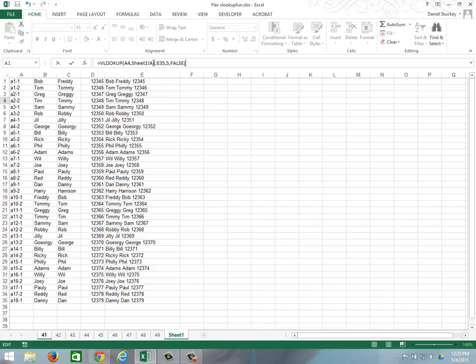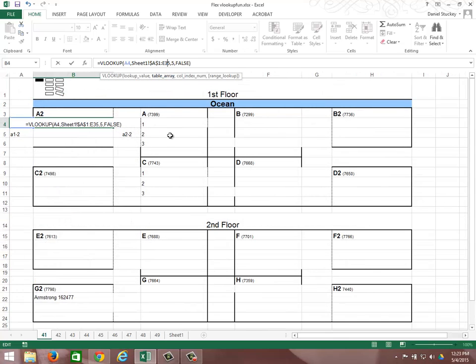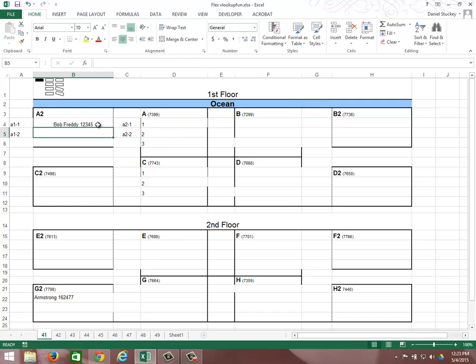Before I move on, I want to make sure that I make this absolute, because if I copy this formula to other areas, I don't want this range to change. I want this range to stay the same no matter where I copy this formula. So I put my cursor in the first reference and hit F4, and then I put my cursor in the second reference and hit F4, and now when I hit enter, it brings that information.